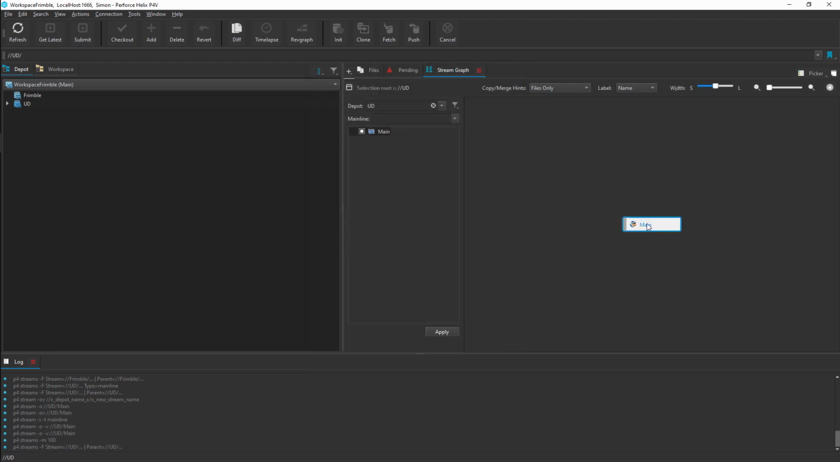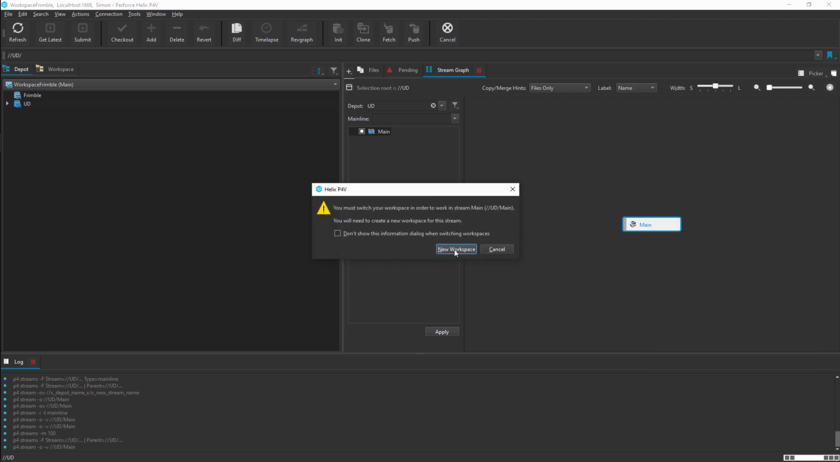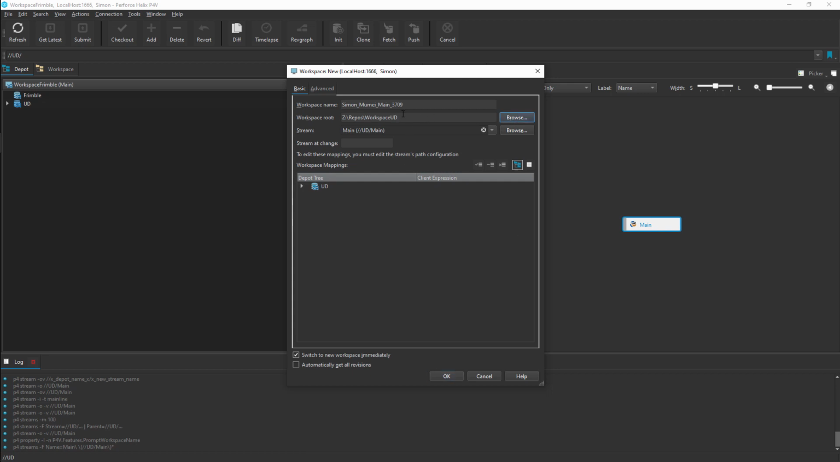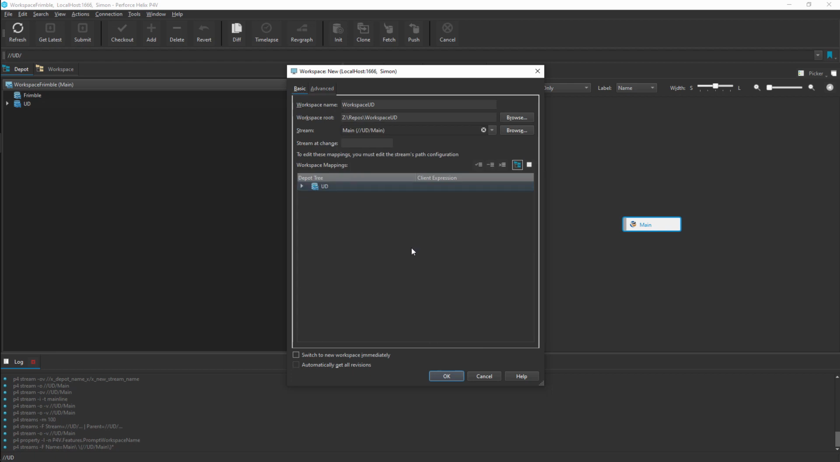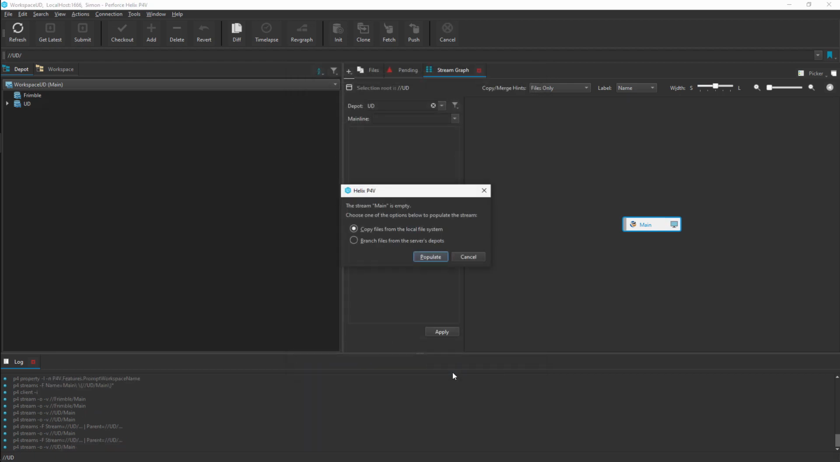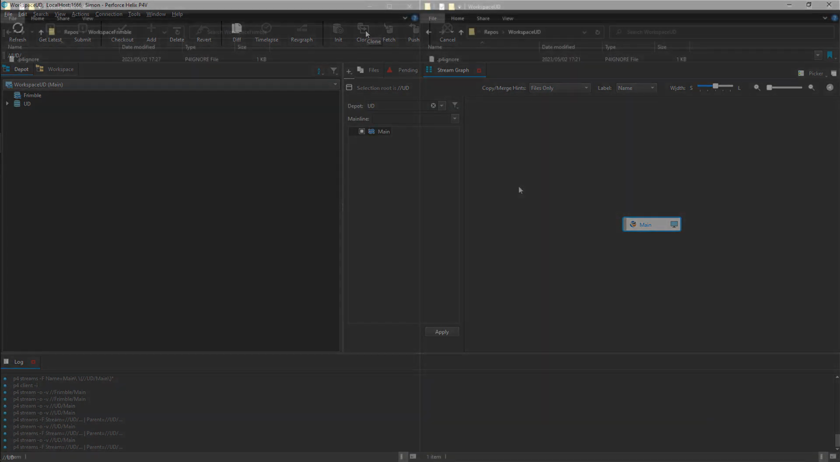I'll then specify the workspace manually. I'll browse through my folders. This workspace will be called Workspace UD. I'll allow writable, and I'll revert changes. I'll not automatically populate anything. I can create the stream. I can create the workspace. I've got nothing to populate this with, so I can cancel. That should set up the depots for the main project.